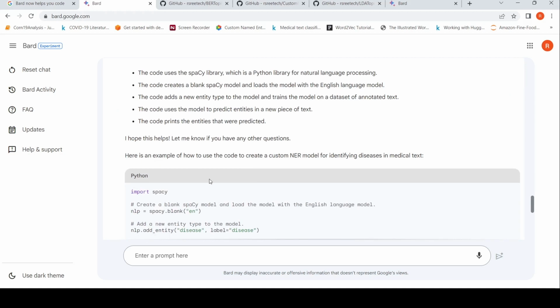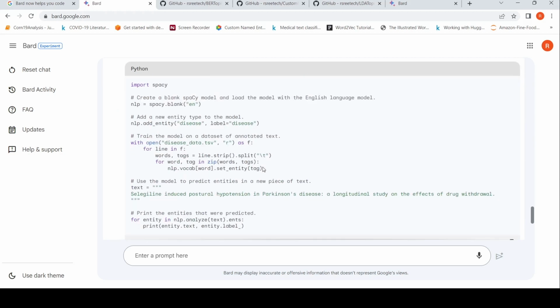Okay. And then it says here is an example of how to use the code to create a custom NER model, and so on.